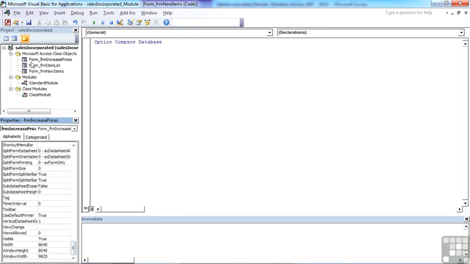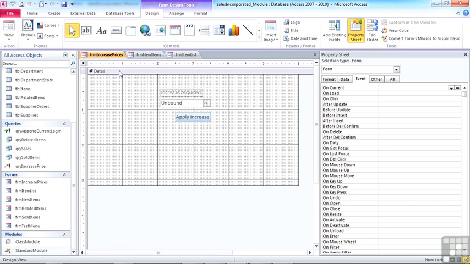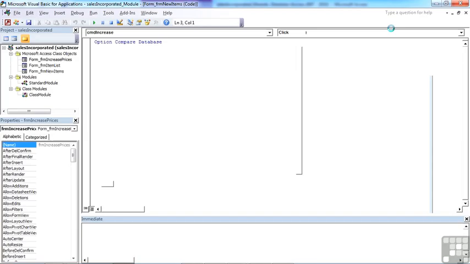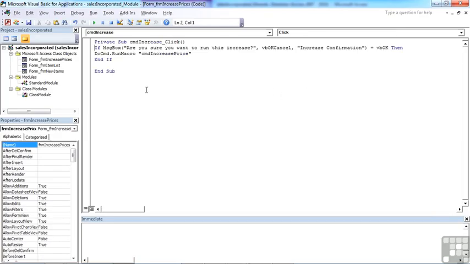Now using the Explorer, you can actually open this increase prices form by choosing View Object from here. And we're taken to that form in Design View in Access. And that way we can then see the properties here. View Code takes us back to the Visual Basic Editor and shows us the code sheet for that form.